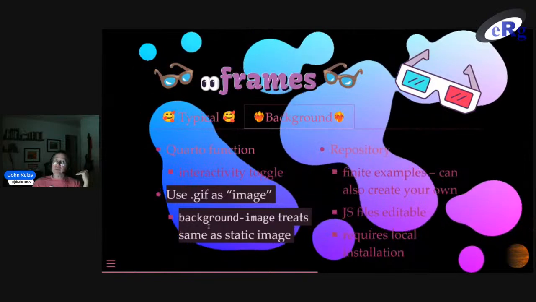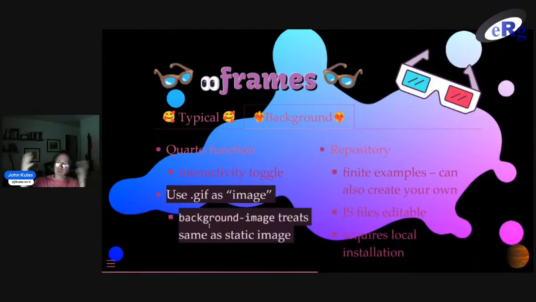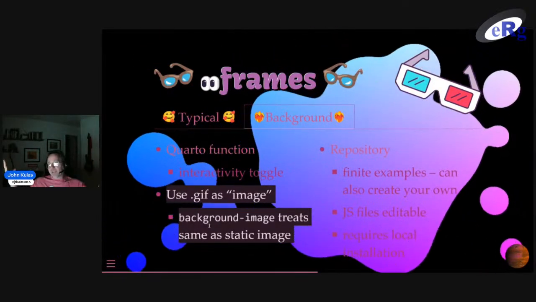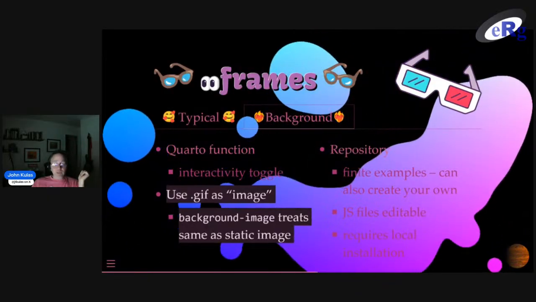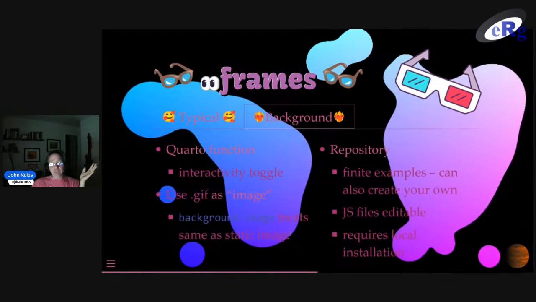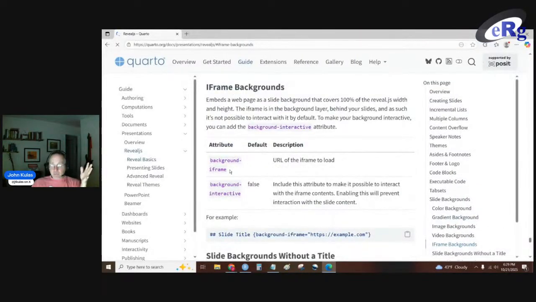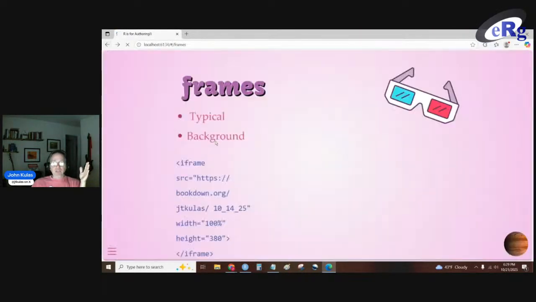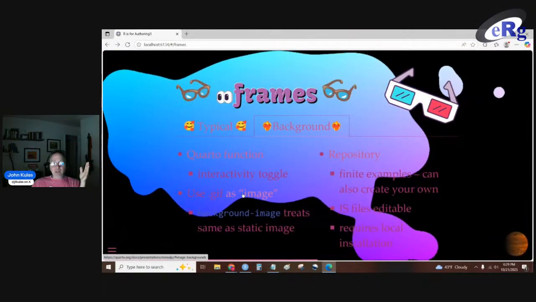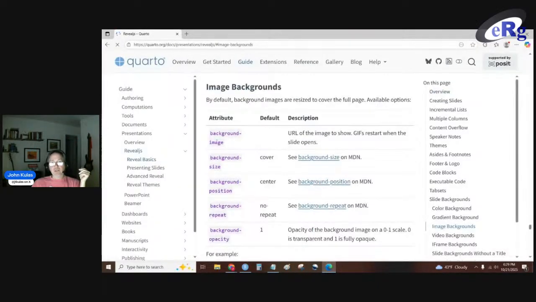Now, in addition to just displaying that in whatever dimensions you want to, you can expand that to the entire screen width as well. And so the way that I typically do that is not through the background iframe function, but I actually do that through the background image function. So background image, this works fine with GIFs. I use it all the time. And so a couple of different ways to actually kind of have the same effect within your slide presentations.